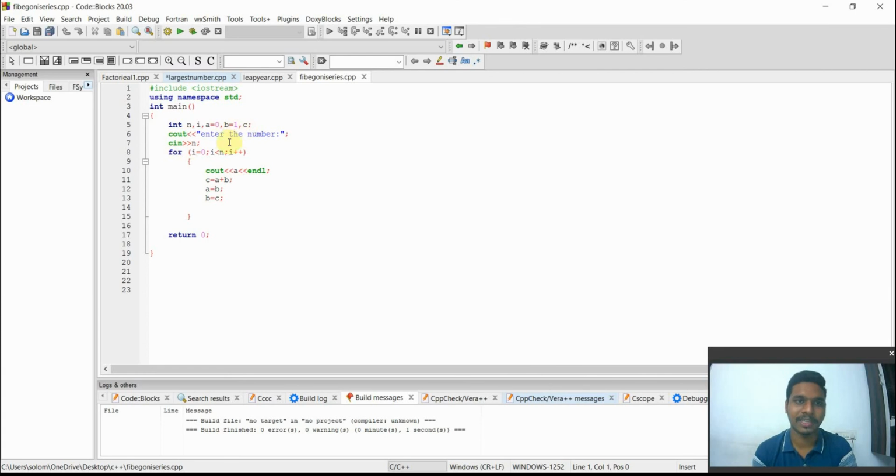So cout, we are printing the statement for the user, enter the number. So cin, the number where it will be stored. And next we are using a for loop because it needs to be executed n number of times. N number of times is nothing but until the user wants the result. So i is equal to 0, we have initialized here, i is less than n, so n will be entered by the user, so i will be incremented here. And when this condition is true, it will enter into the for loop.